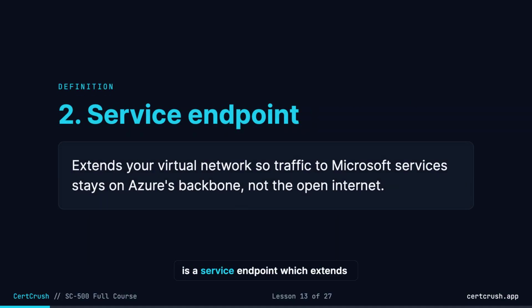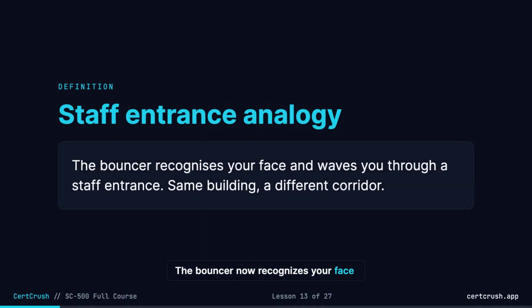The second is a service endpoint, which extends your virtual network so that traffic heading to specific Microsoft services stays on Azure's own backbone instead of the open internet. The resource still keeps a public hostname, but when you connect from inside your virtual network, Azure quietly routes that traffic over its private network instead. The bouncer now recognizes your face and waves you through a staff entrance. You're still in the same building, you're just taking a different corridor to get there.